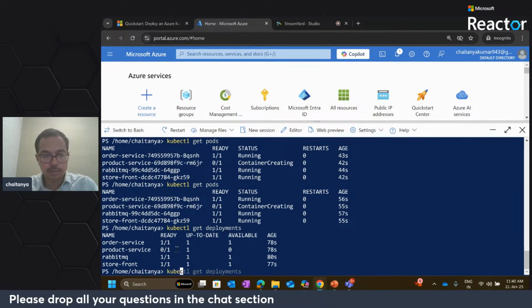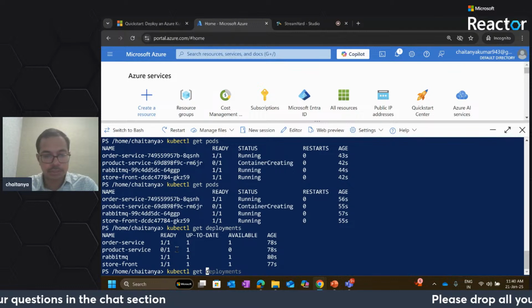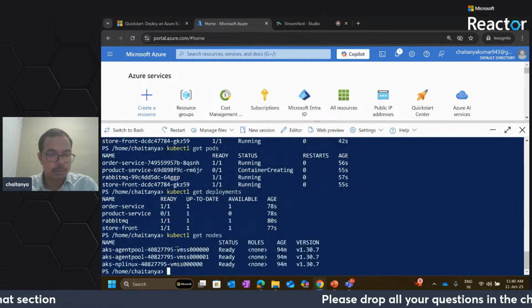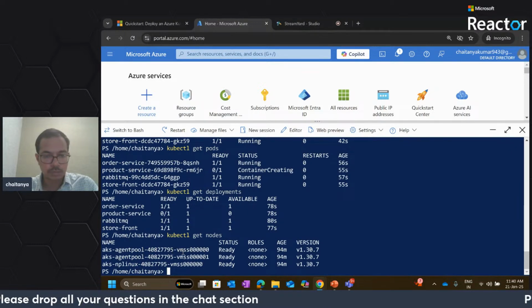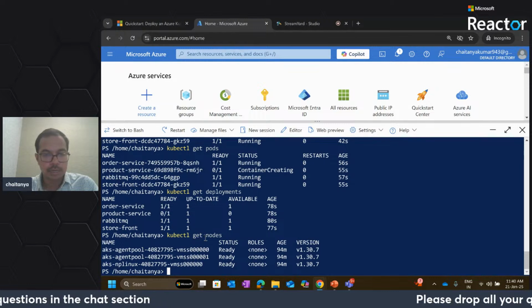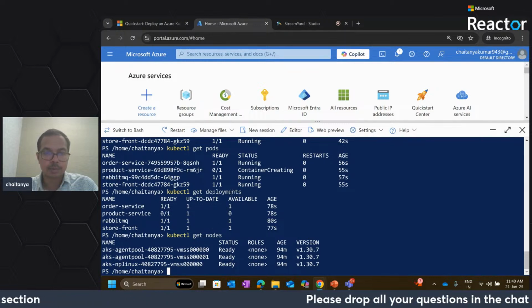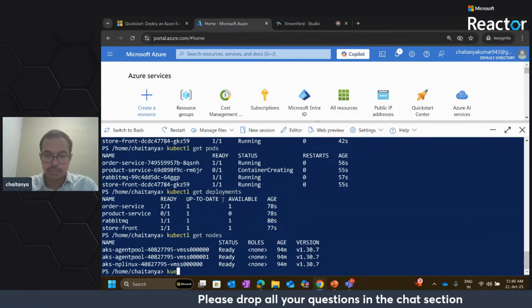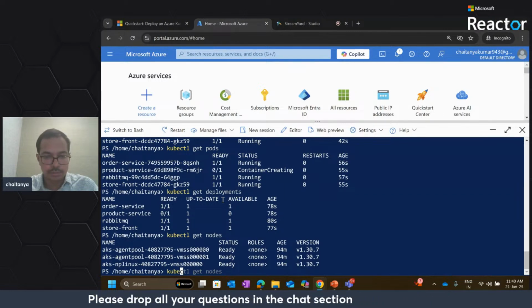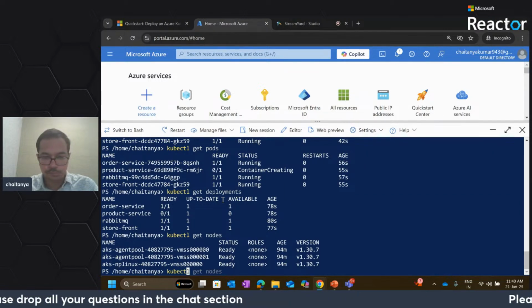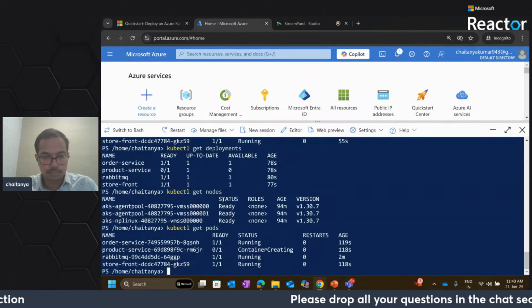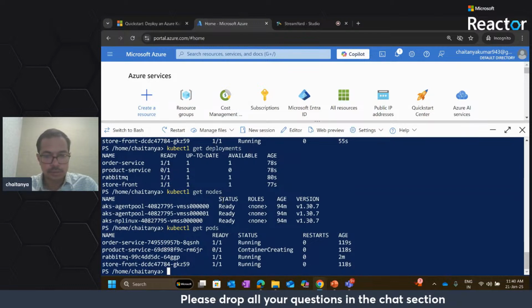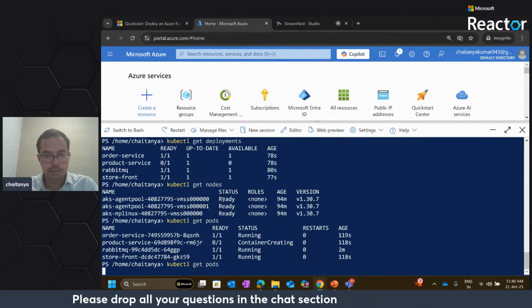So let's say now we want to see how many nodes are present, right? Then for that you would say get nodes. It will show how many nodes are part of your cluster. So there's one AKS NP Linux pool and then agent pool, which are instances of these pools. In a similar way you can check and delete pods and delete deployments as well. So let me check the current state of the deployments, right? One of our product service is still in creating stage, so let's wait for it to complete.